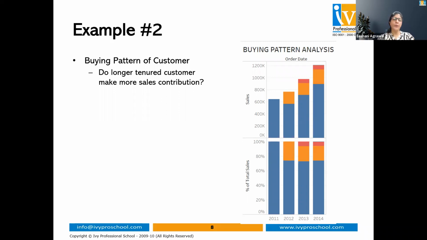Now, next we want to understand is the buying. Who is buying or who is generating revenue in our business? There are 2 types of customers, new customers and old customers. And old customers are easier and much cheaper to retain than creating new customers. So let's say the business wants to understand who is generating revenue, who is giving me the sales? Is it my old customers or is it my new customers?